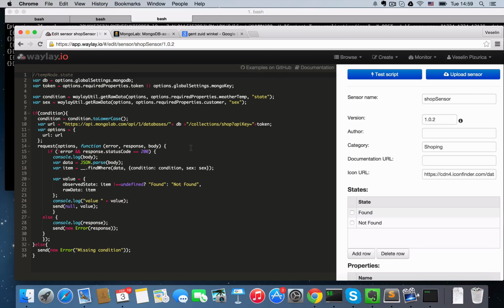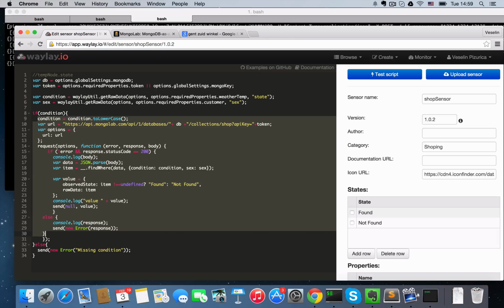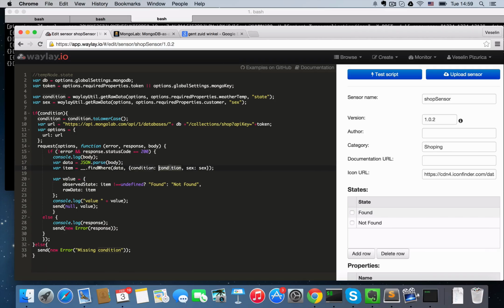Here I will have again the same call towards the Mongo Lab. I will use as a filter condition the weather condition and the gender, and one of them will come from the weather sensor, so I will fetch the weather state. That will be my condition, and then from the customer database I will get back the gender, whether it's male or female, and I will use that to filter the item and then send it back.